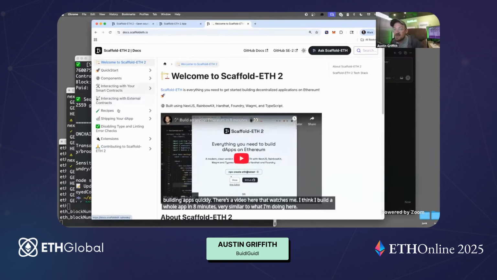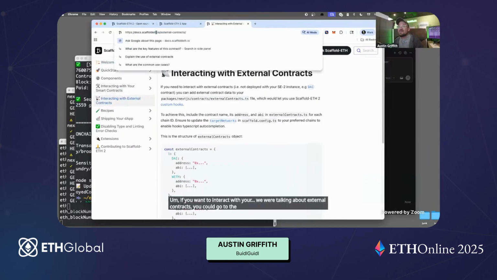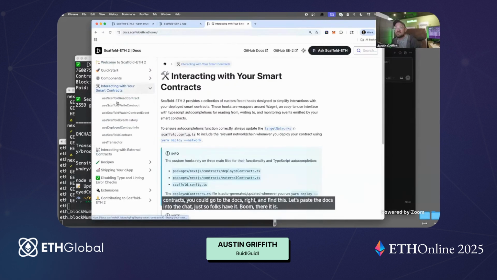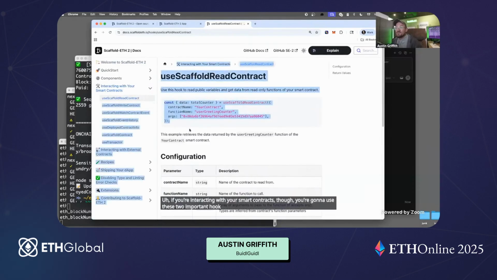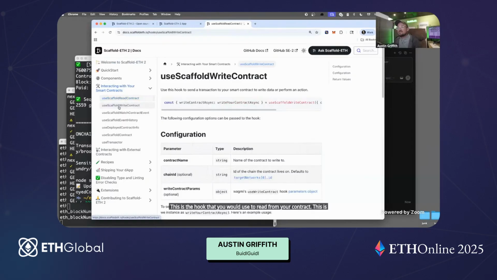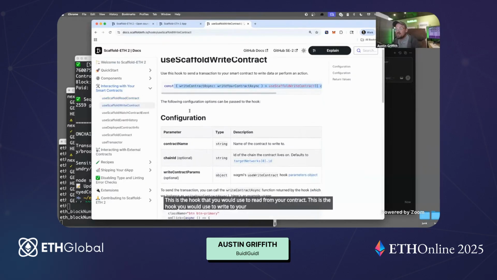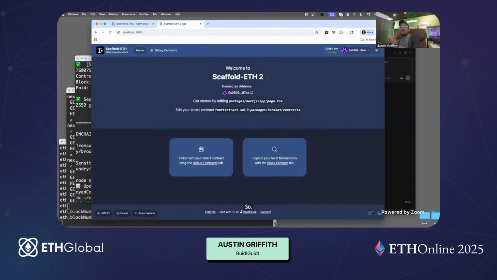If you want to interact with external contracts, which we were talking about, you could go to the docs and find this. Let's paste the docs into the chat just so folks have it. Boom, there it is. If you're interacting with your smart contracts, you're going to use these 2 important hooks. This is the hook you would use to read from your contract. This is the hook you would use to write to your contract. And there are nice little examples here you can copy paste into your code and get started. So that's how you would do it the manual way.